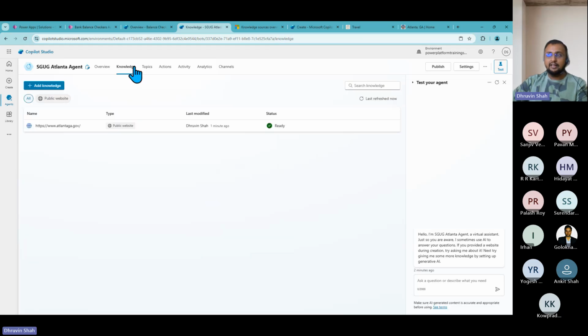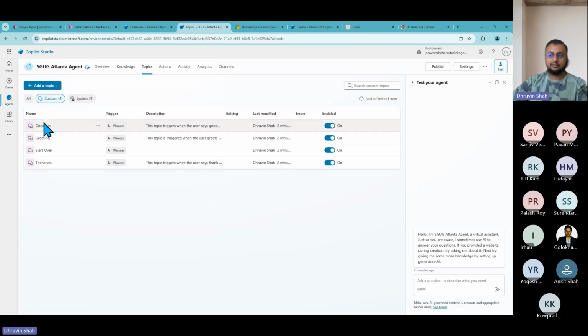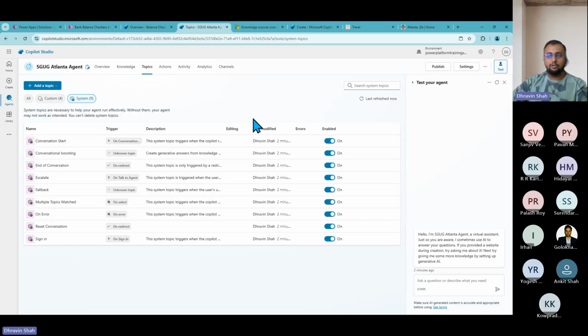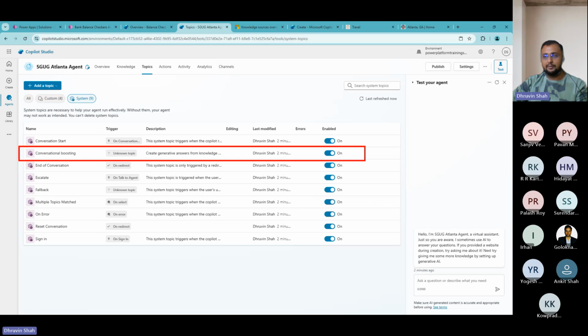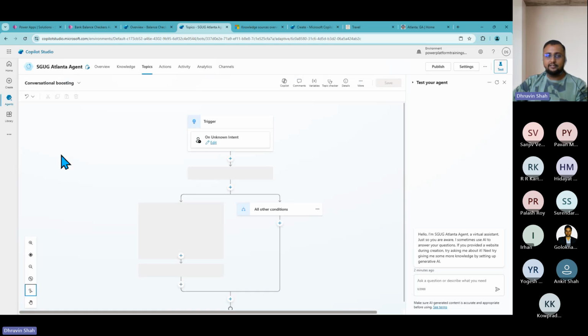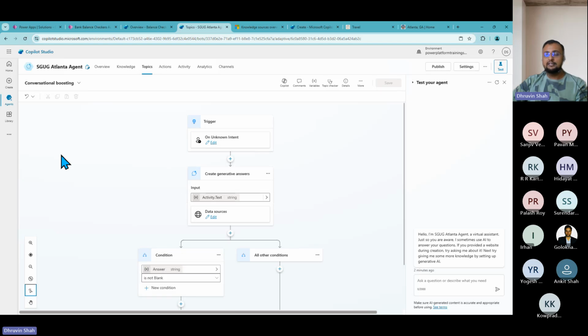So let's say I'm again going to the topic section. We are not going to create any custom topic here. We'll just use the system topic. And in the system topics, one of the topics is the conversational boosting topic. Let's click on that, because this is the place where we need to enable the website that we have configured over here.